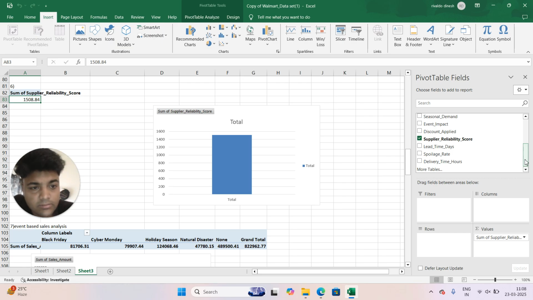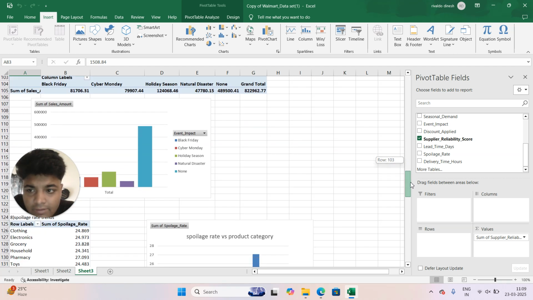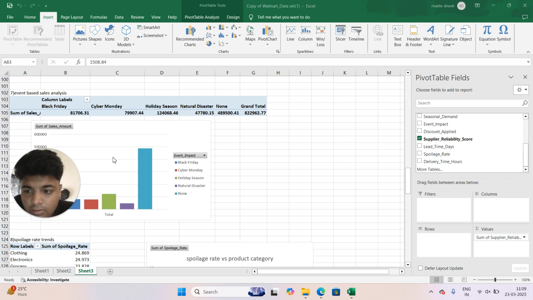So what you do is drag it to values, and you can even calculate it through sums, as I told before, using value field settings. So just put sum and a simple bar chart. So you get a simple reliability score here for all the suppliers. So that's how it's done. So the seventh one is, let's go to the seventh one.